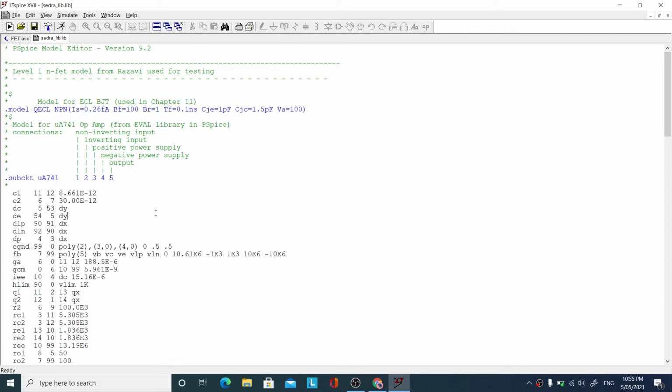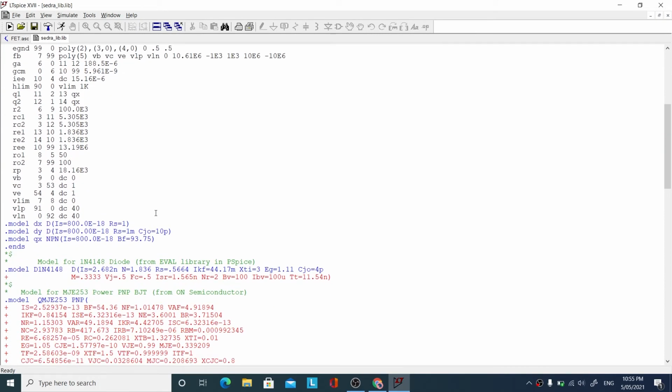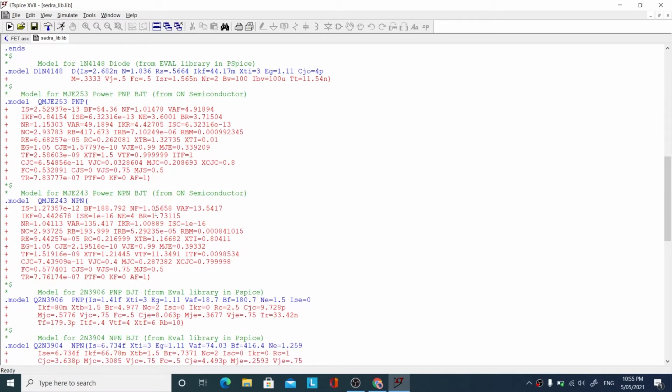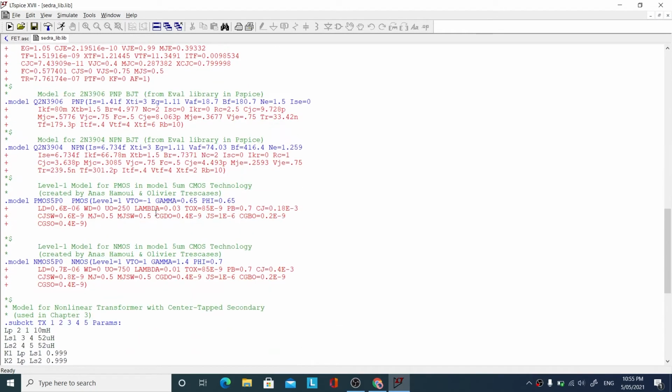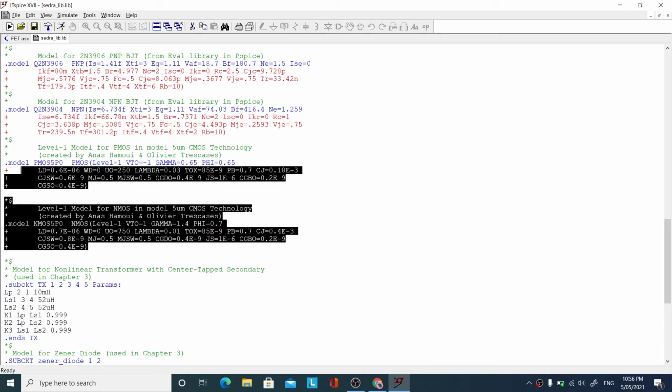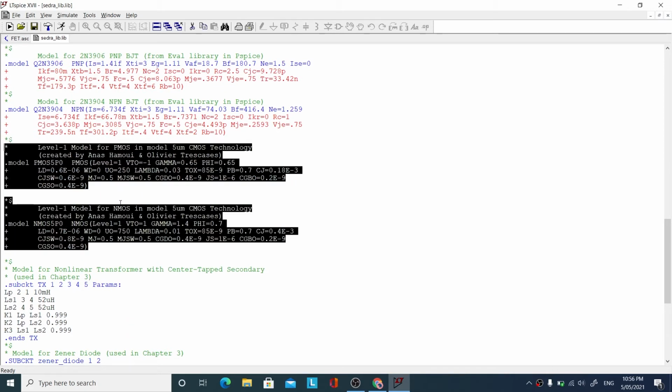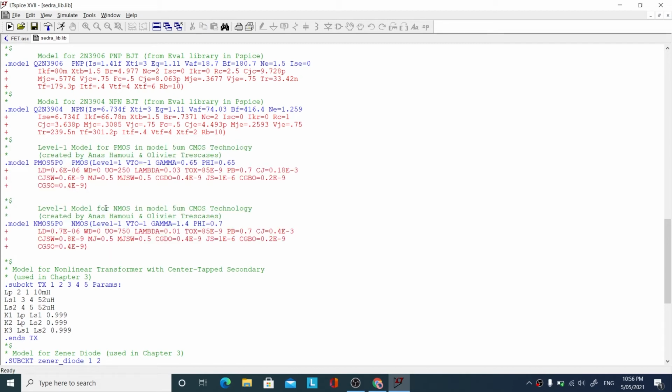We don't need the BJT. If we scroll down, we don't need the diode. We don't need the other BJTs. Here we have our P-channel MOSFET and our N-channel MOSFET. If we read it, we see it's a basic model for the NMOS 5 micrometer CMOS technology. So this is dinosaur technology 20-30 years ago, but it's good enough for our purposes. It defines an NMOS model for a particular NMOS FET, and these are the parameters in here for it.